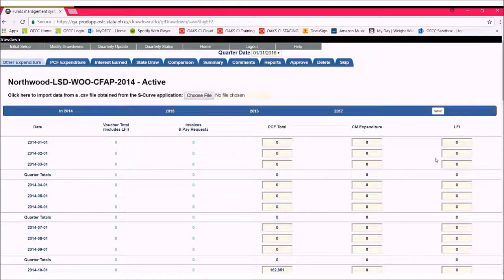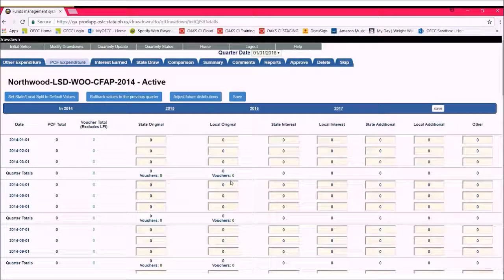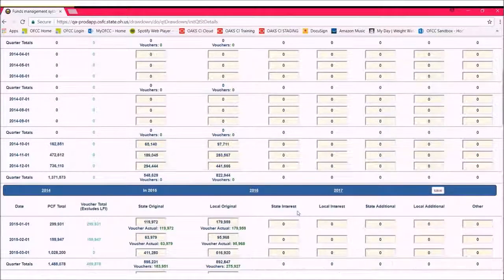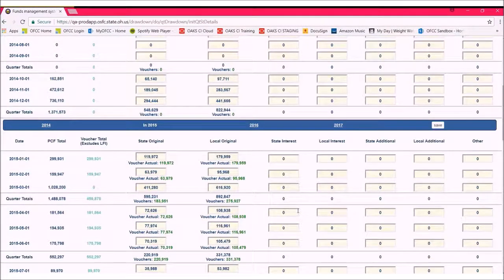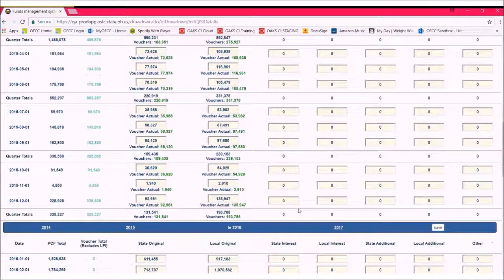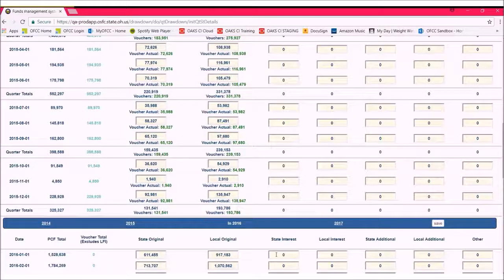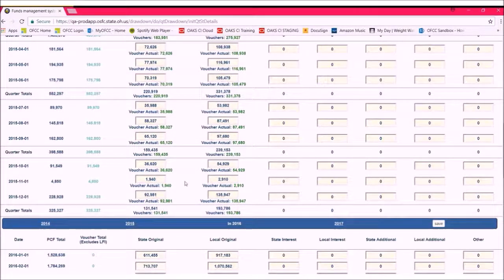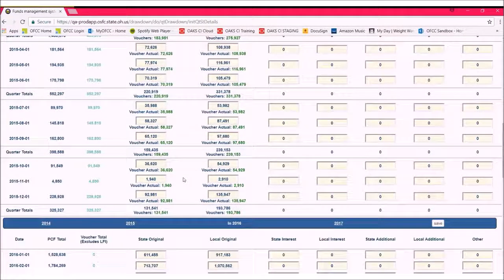Please note that this carryover will only work if the school district treasurer has properly entered the vouchers and pay requests into OFCC. Navigate to the PCF Expenditures tab. OFCC actual voucher amounts are shown in green text. To reflect the actual project costs paid during the previous quarter, you can adjust the amounts manually or by using the checkbox method on the Other Expenditure tab.